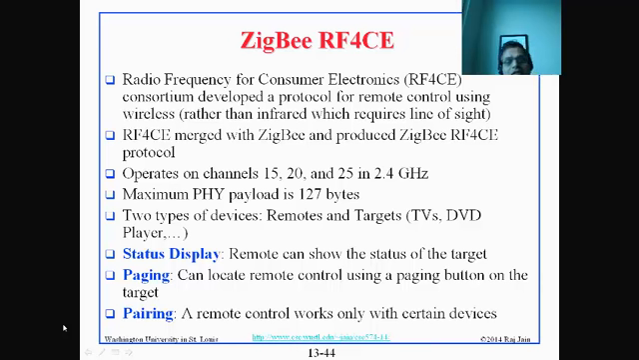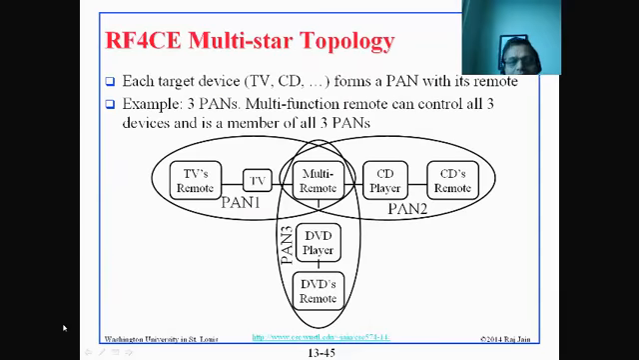So this is ZigBee RF4CE, taking some key features of regular ZigBee and special cases for this. All right. And then there is a special case of the same thing, continuing actually along the same line.